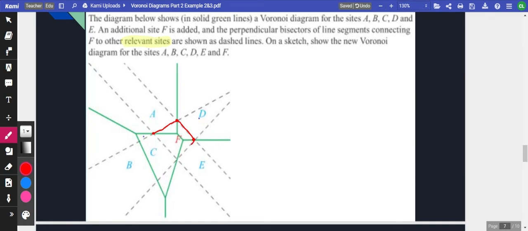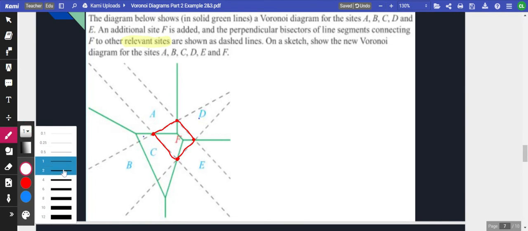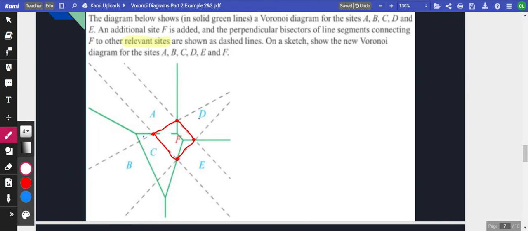Then again, we're going to trace between the two to create a new vertex here, to trace between the two to create a vertex here. Then what you would need to do is you would need to get rid of these lines in the middle here because they're no longer relevant. They're no longer part of this new Voronoi diagram. So that would have to go away.